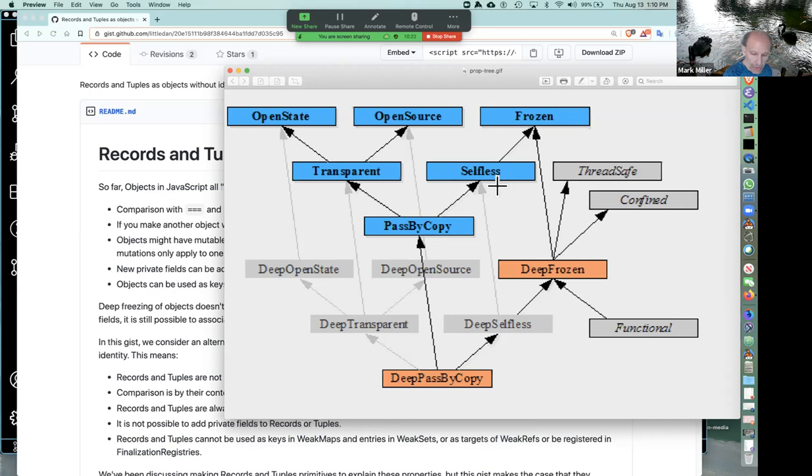frozen. Now, we had this further distinction of selfless, which was our probably too cute name for an object without its own object identity. So an object that's selfless would compare based on comparing the components, doing a structural comparison. And once again, an object could be shallowly selfless. The arrows here are an implication. If it's selfless, then it's necessarily frozen. It doesn't make any sense to do a structural comparison if the things that you're comparing could be mutated on one and not the other, because a structural comparison then would give you unstable answers. For every deep form, the deep form implies the shallow form, in that if you're deeply frozen, you must be frozen.